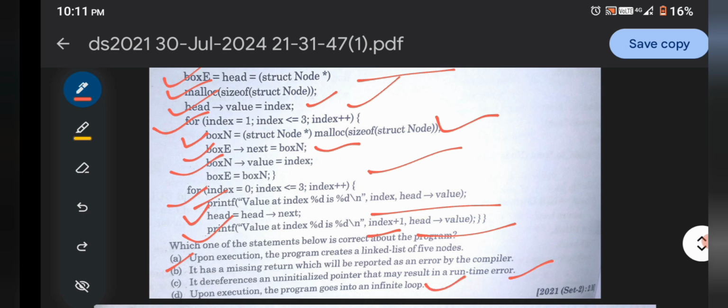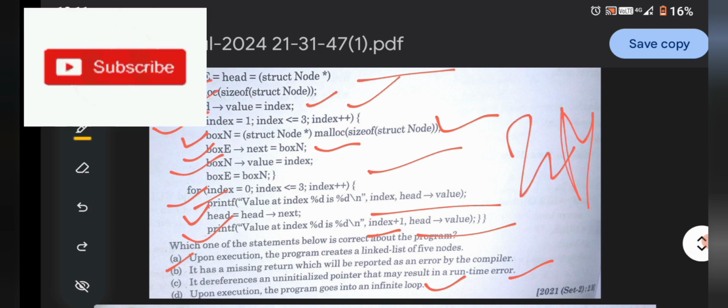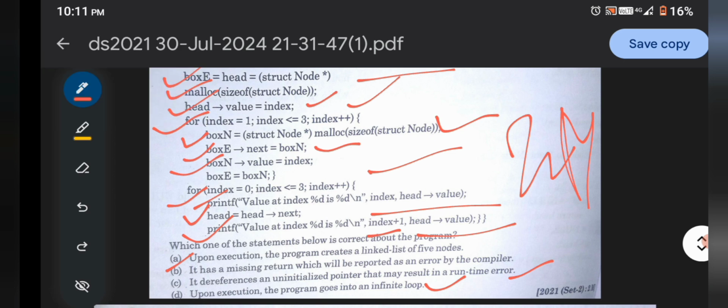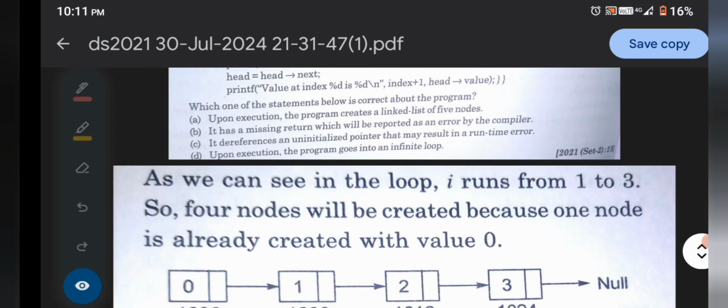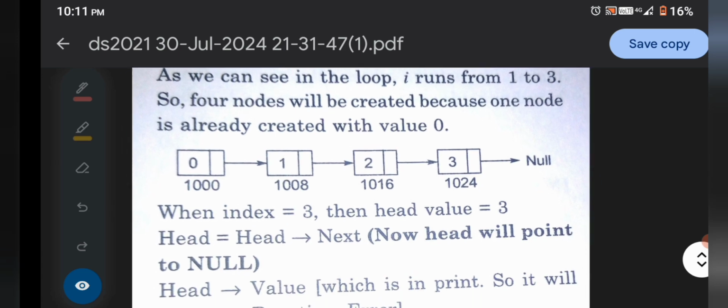Now we come to the solution. So this is a 2 marks question. It is important, but a little bit confusing, or we can say yes, this is difficult. Now let us come to the solution of this question. Let us minimize it.